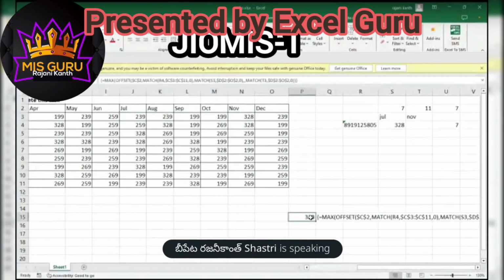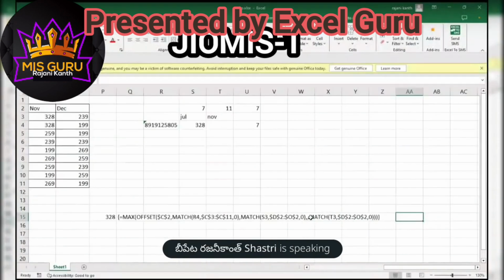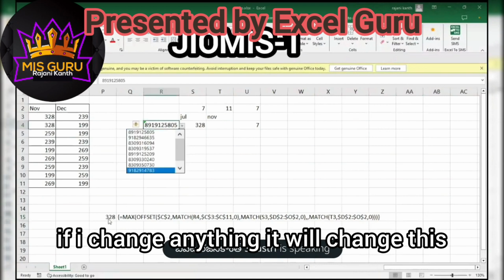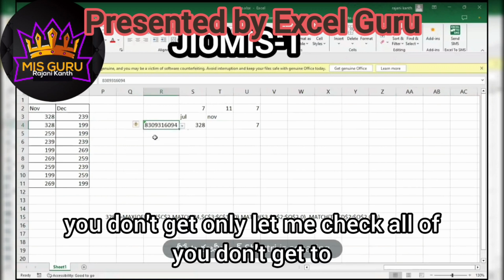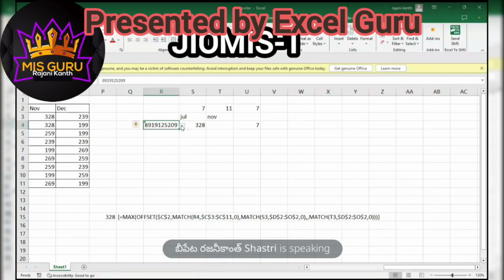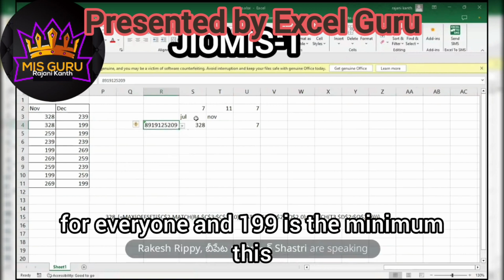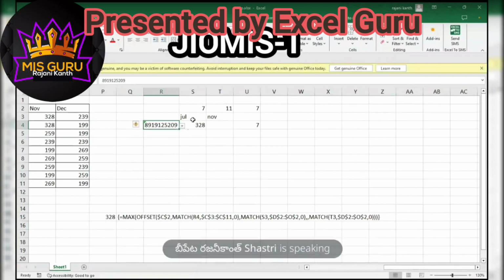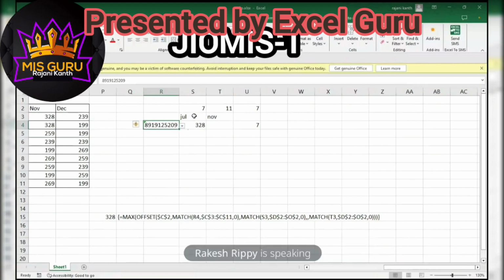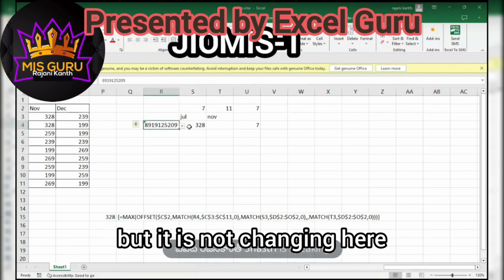I will show you in the next class, if anybody wants, I will explain this one also. See, if I change anything, it will change. This will also change accordingly. 328 only. Let me check. All of 328, I think so. From July, maximum is 328 for everyone, and 199 is the minimum recharge amount. Yes, sir, minimum is 199. But it has to change accordingly, but it is not changing here.